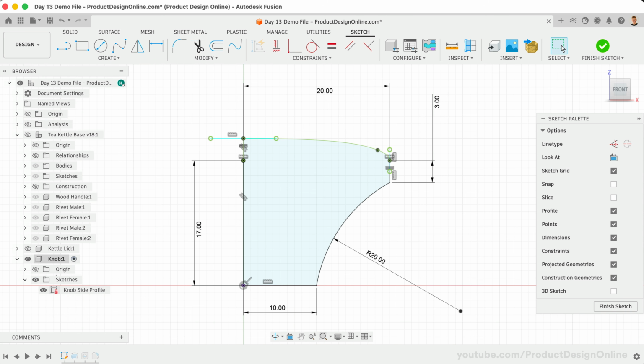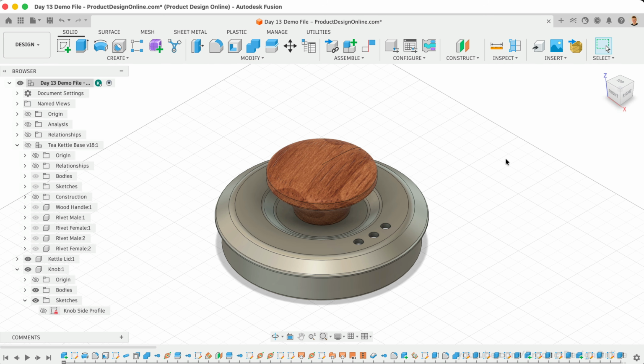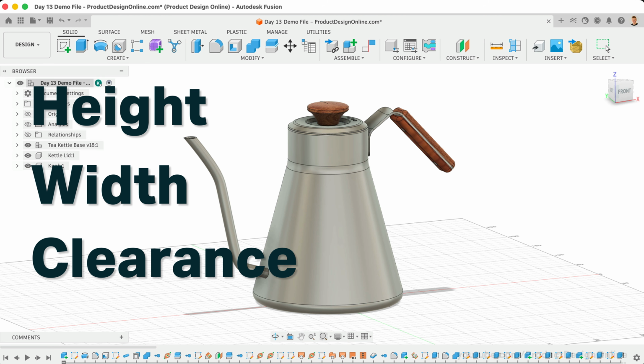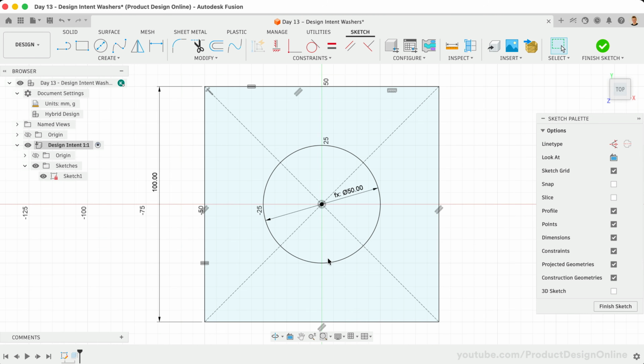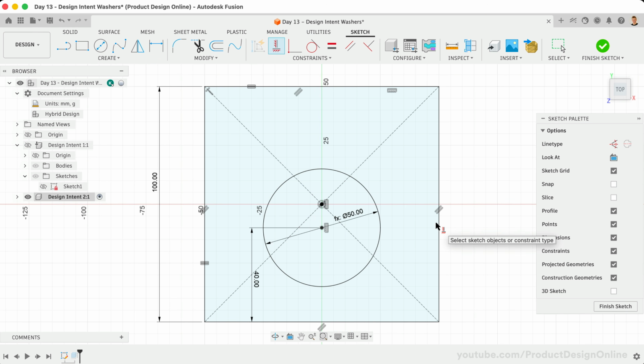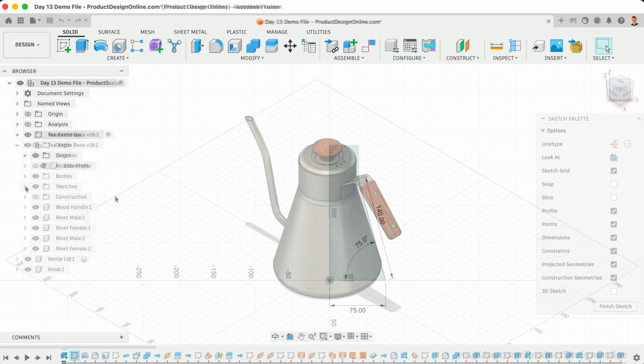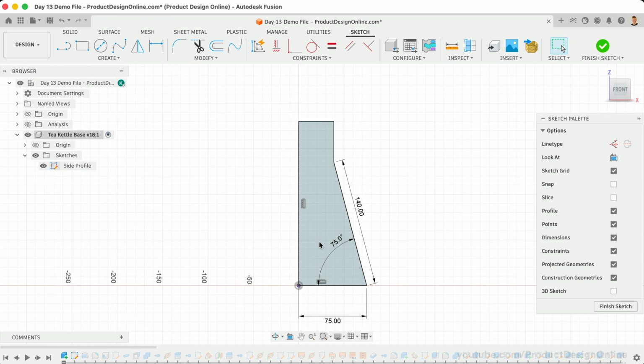2D sketches form the foundation of parametric modeling. When you create them correctly, they drive your three-dimensional bodies and allow you to change dimensions such as the height, width, clearance, and more. For this demo, you will recreate 2 square washer plates, each with a different design intent. You will then take the Kettle demo file to test your skills at the end.